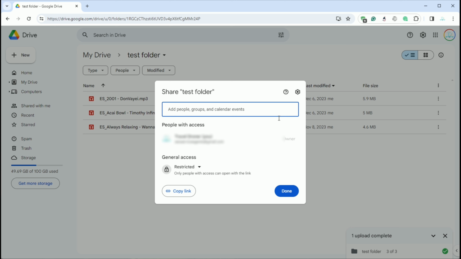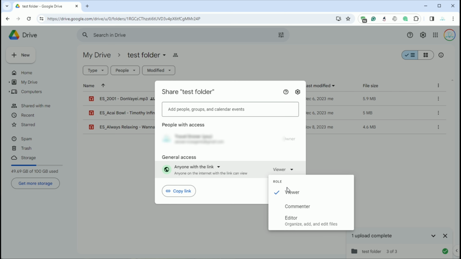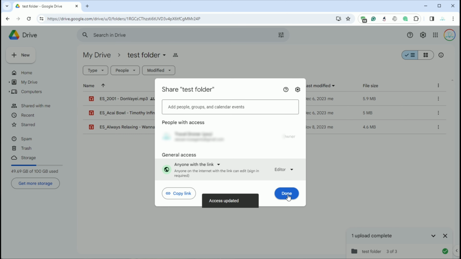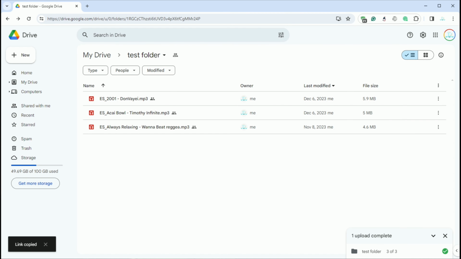Or, if you're like me and prefer a more straightforward approach, click on Change to Anyone with the Link. This option lets anyone with the link view, comment, or edit your folder, depending on what permission you set. Just copy the link and you're good to go. Share it via email, text, social media, etc.